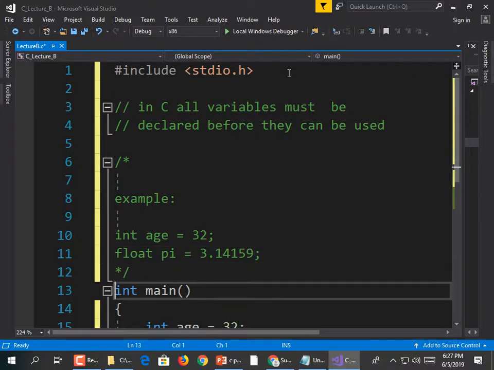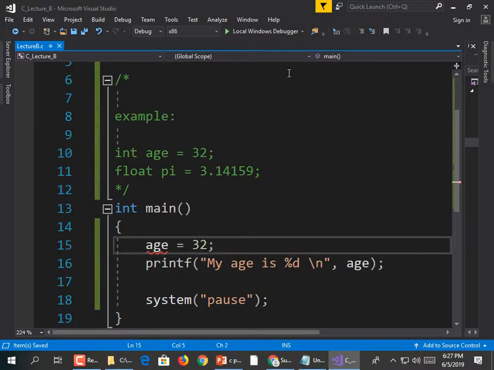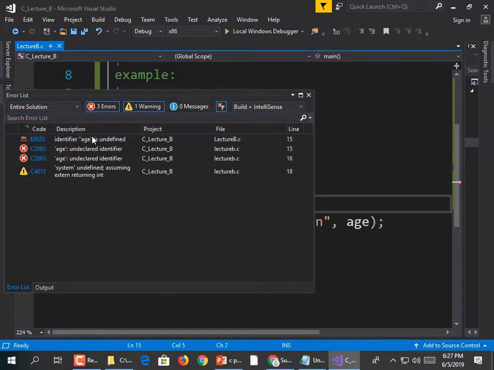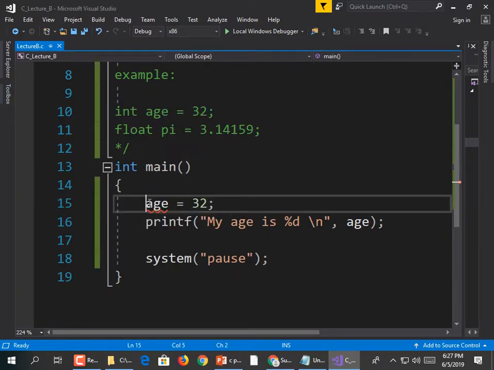If we tried to use age without declaring it like that, that would be a syntax error. You can see that it underlined it because it doesn't even know what it is. And if I tried to run it, it would give me some kind of error message. Age is undefined. You'll probably get real used to seeing that error at first. All it means is that we have to go and give it a data type. Now it is defined, and we can use it.